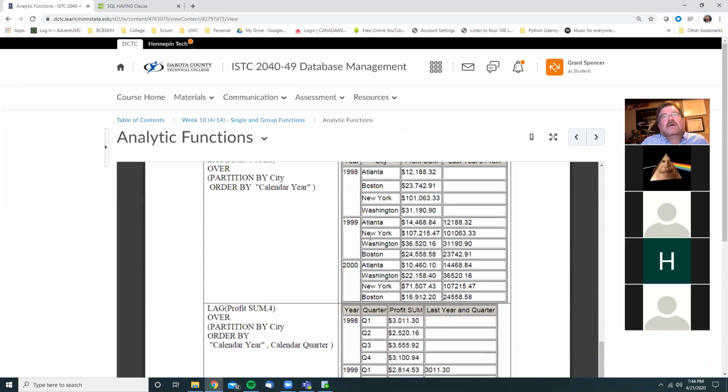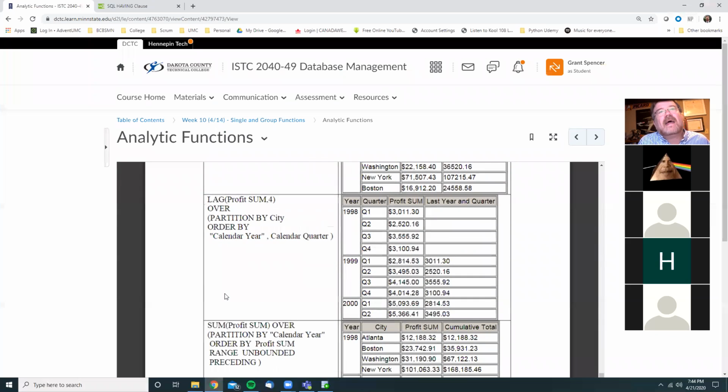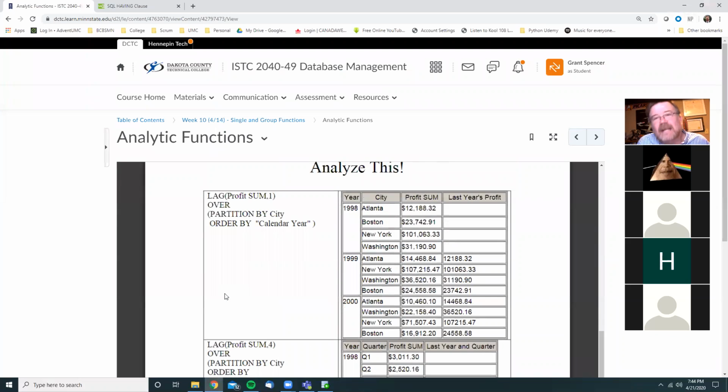Okay, lag. Some I've already talked about. So the last two I'm going to talk about today are lag, and then I can't believe I forgot the other one, but lead. Lag means lag behind. Lead means go forward. A lot of times in business, you want to know, how did this quarter compare to last quarter? And so what you can kind of see is that we're lagging the profit by 1.